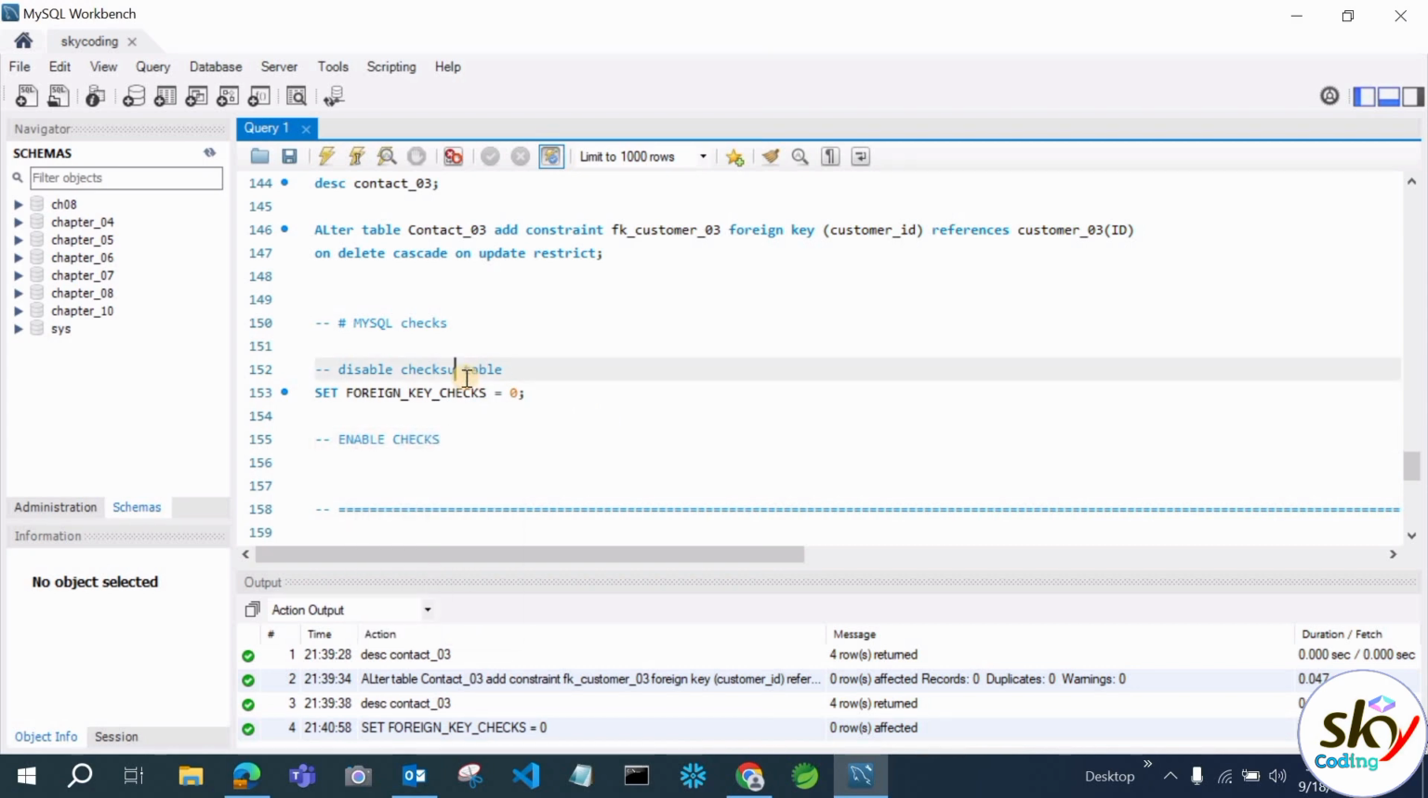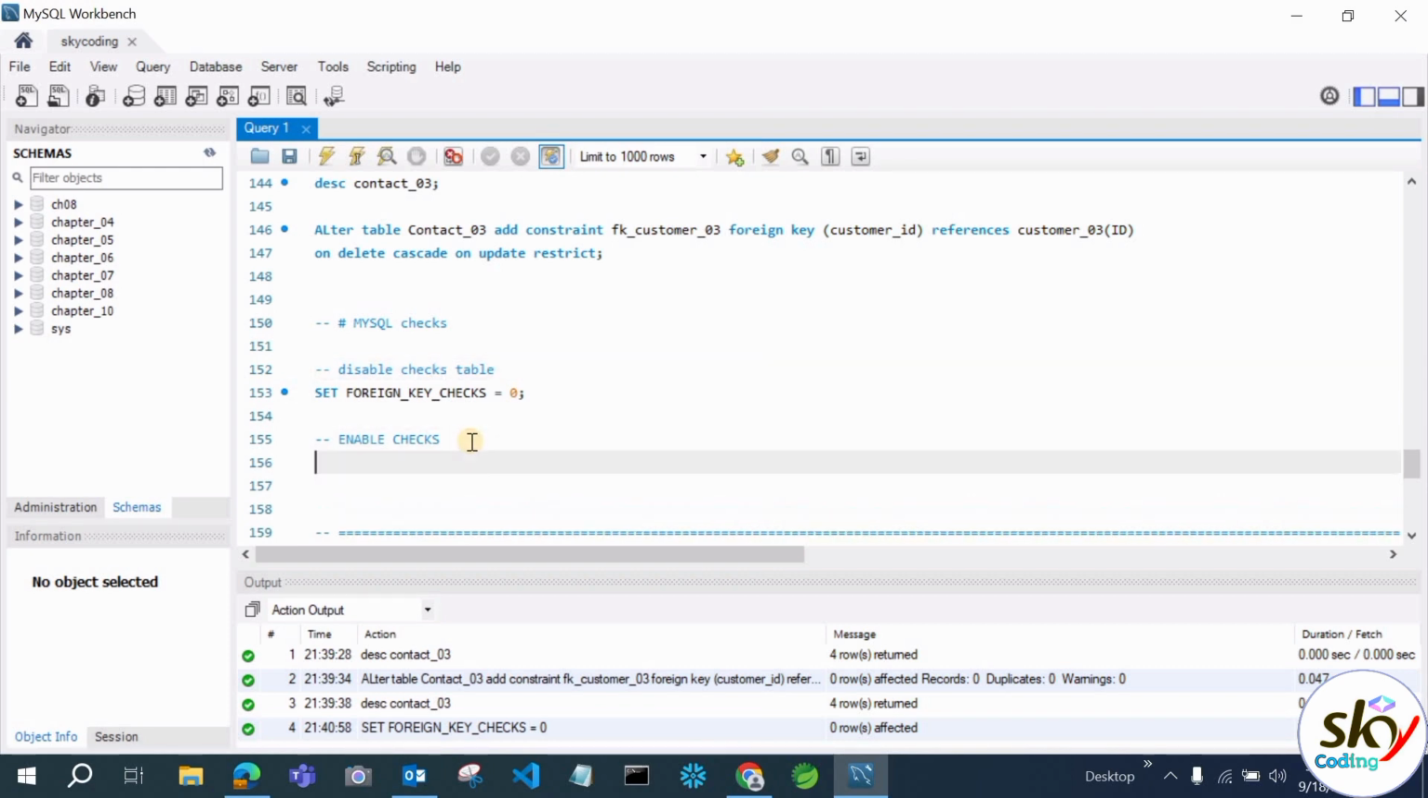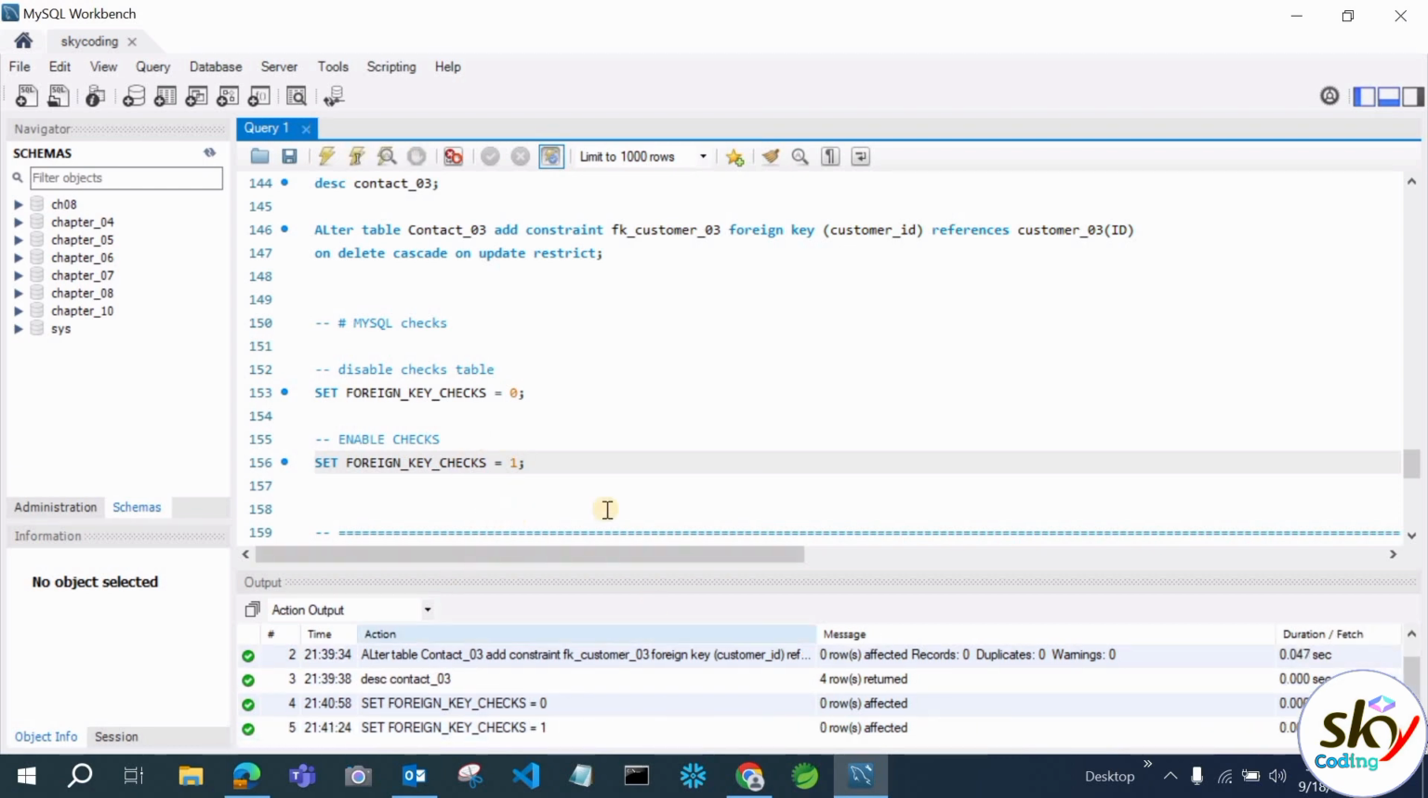If you want to enable the checks again, we have to set it to 1. SET FOREIGN_KEY_CHECKS = 1, then it will be enabled again. This way you can use the checks, and you can enable or disable them.